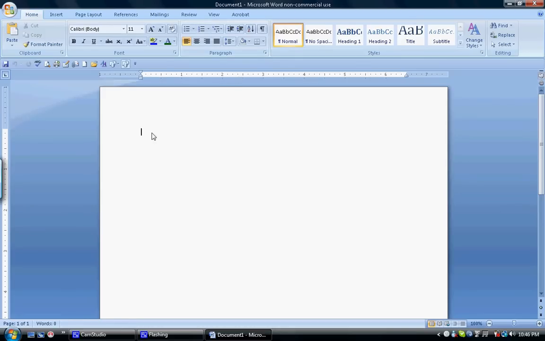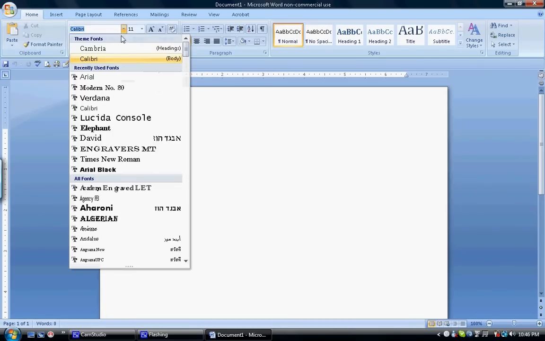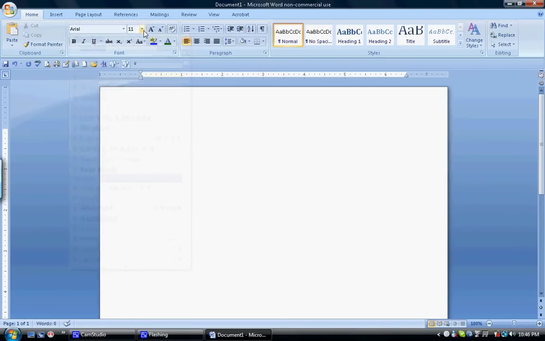First, the first thing I instructed you to do today was to change the font and the size of the font. You were instructed to change the font to Arial and the size to 12. Next, you were instructed to type a heading. The heading was synonyms and antonyms. Next, you were instructed to hit enter twice.